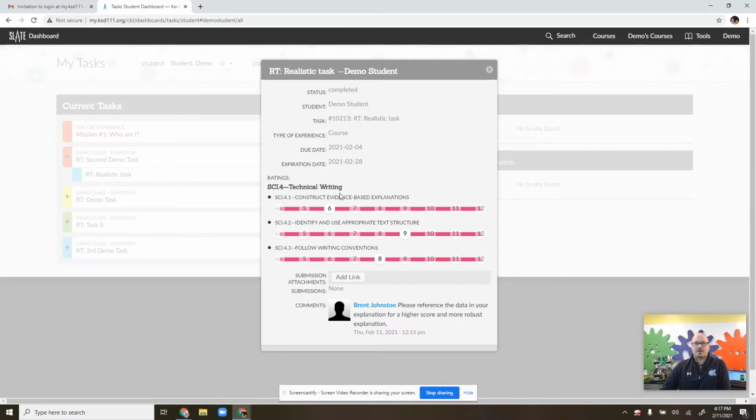Maybe this needs some work, and you'll see down here there's a comment: Please reference the data in your explanation for a higher score and more robust explanation. So the student can revise, and then this can be changed for that student. Any rating can be changed. All I have to do is go in as the teacher and click on the spot it goes, and it will change the rating.